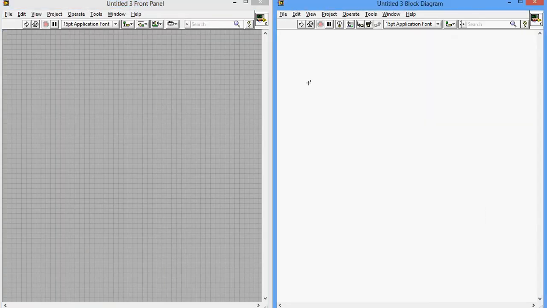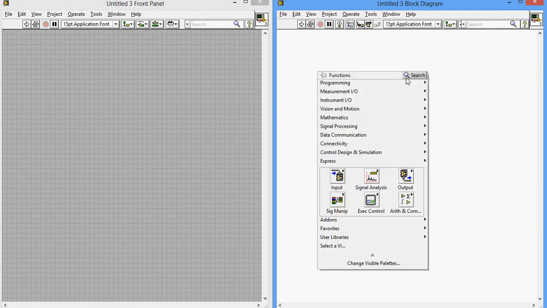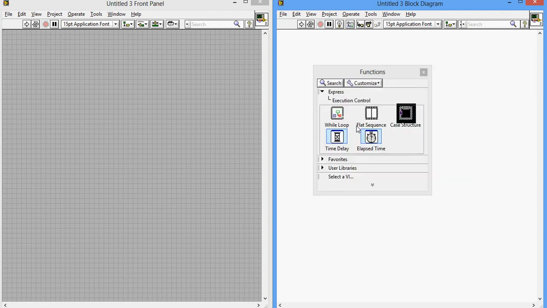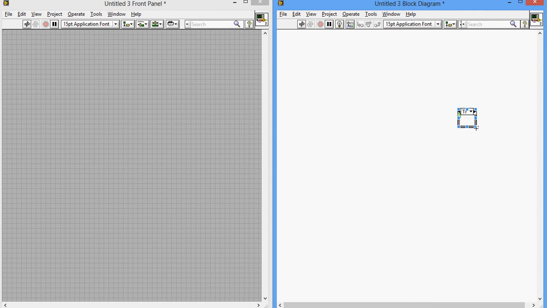In this video, I want to show you how to use the case structure in the LabVIEW software and find the square root of a number, and if it is false, display a string constant. So first of all, because it is a case structure, let us search for a case structure block first. Just drag it over to the block diagram and then enlarge it.